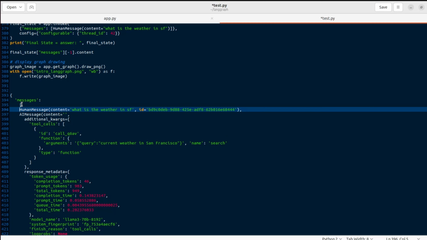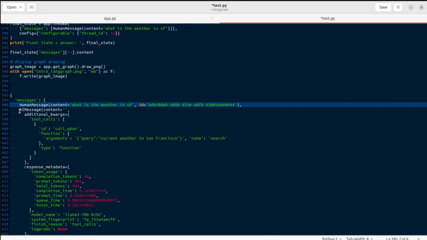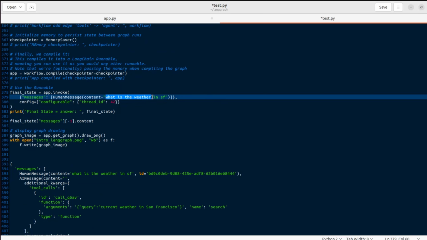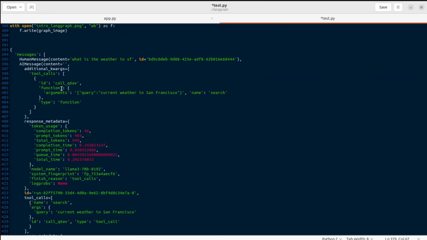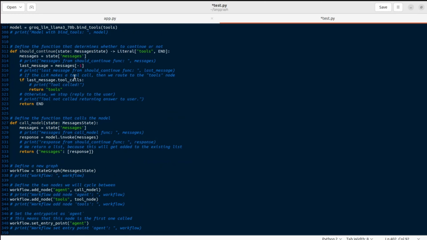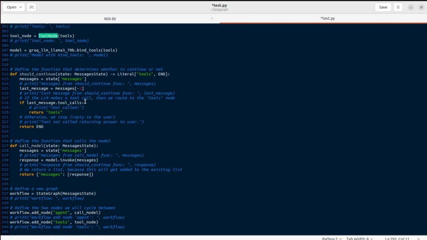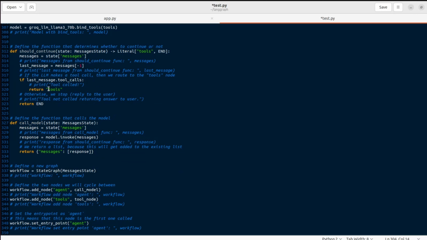The human message, that's the one that we sent initially. Okay, so this is good. So human message: what is the weather in SF? That's what we used here in the message. So when you invoke, you need to invoke with a message. You need to write a message at the beginning, otherwise you're going to get an error. Here the AI message is a tool call. The query, current weather in San Francisco. The name, search, this is the name of the tool which has been called. So the LLM has used the tool. So if there is a tool call, it's going to use the tool.